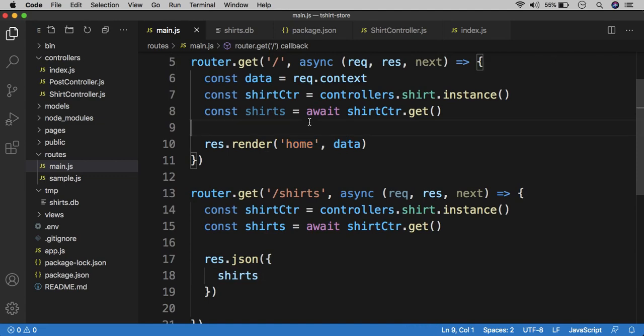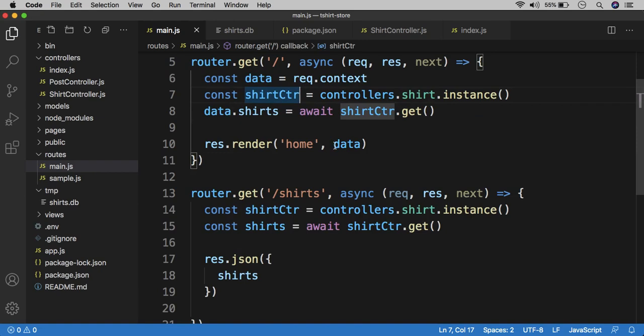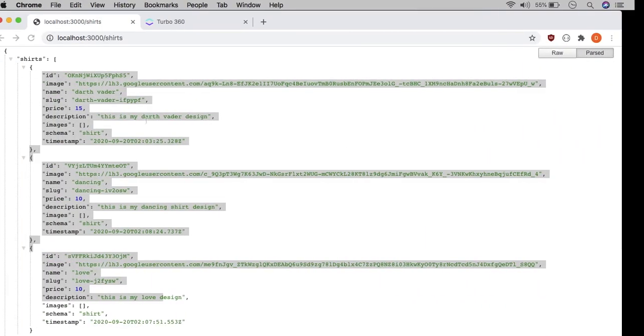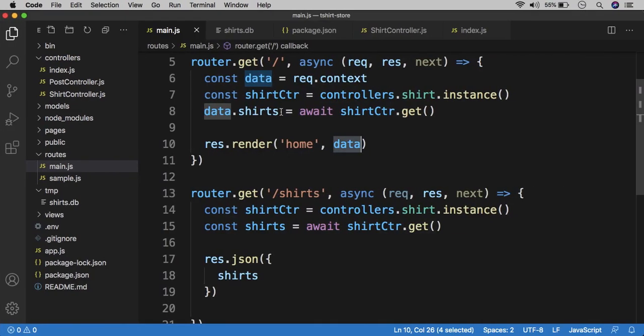So I already set up the query here. It's really the same exact thing. We could bind that to the data right away, just like that. So now the data object here has a new key called shirts, which is an array of t-shirts. It's literally this array right here. And so we can loop through the shirts array in the home template and then render each t-shirt instead.